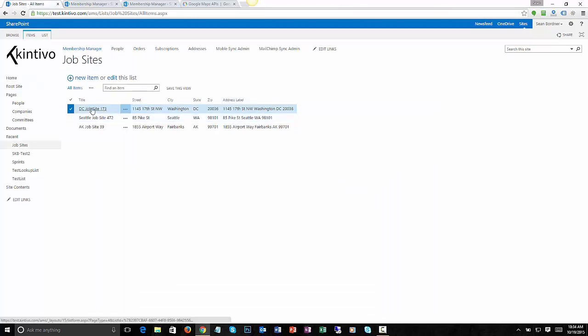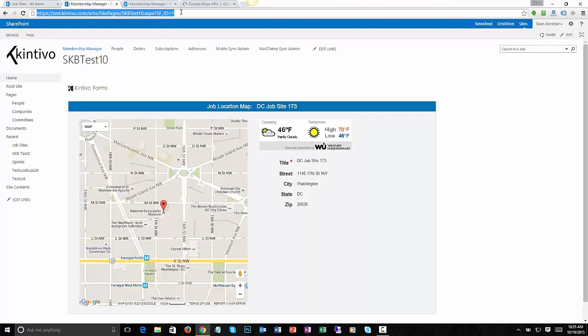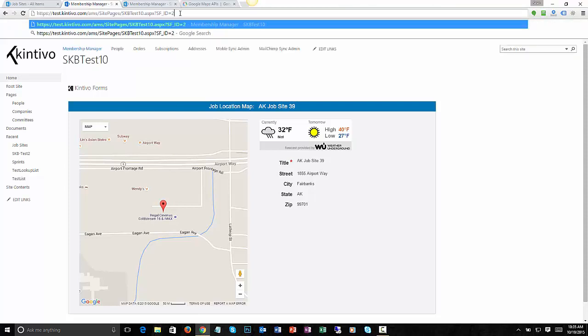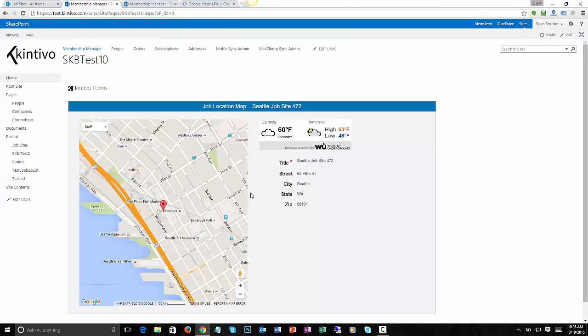So right now we're looking at the DC job site. Let's look at the Alaska job site. To do that, all I have to do is go up here to the URL. You could have a list of these. And there we have it, the Alaska job site. Job site 39 shows us the pin for that specific address. I can again change the job site to a different one. Now we're looking at the Seattle job site. That's how you use the Google Maps widget for Kintivo Forms.